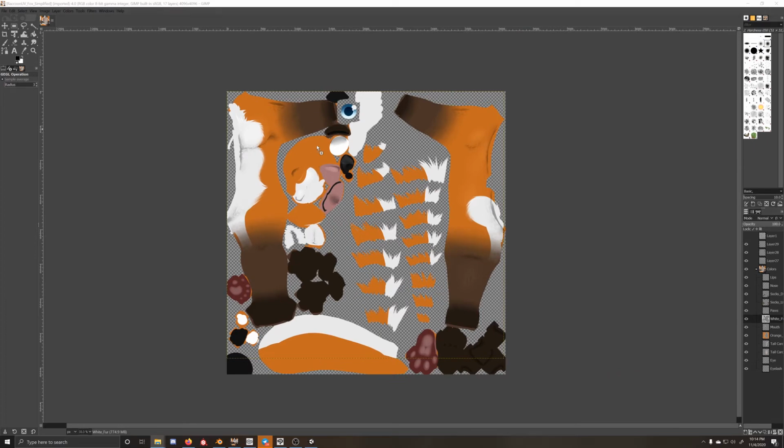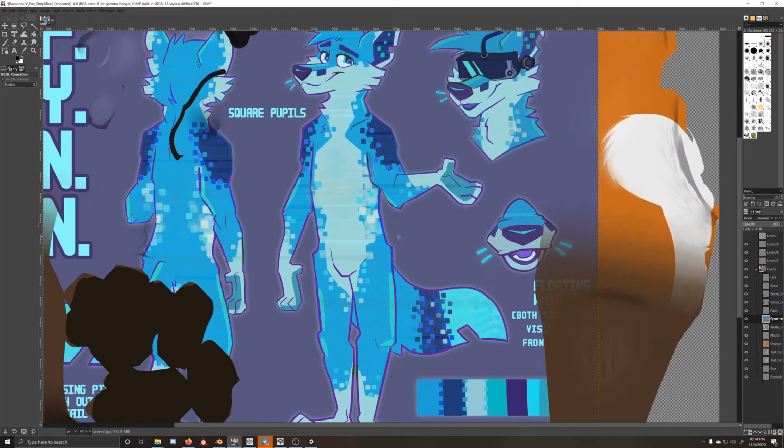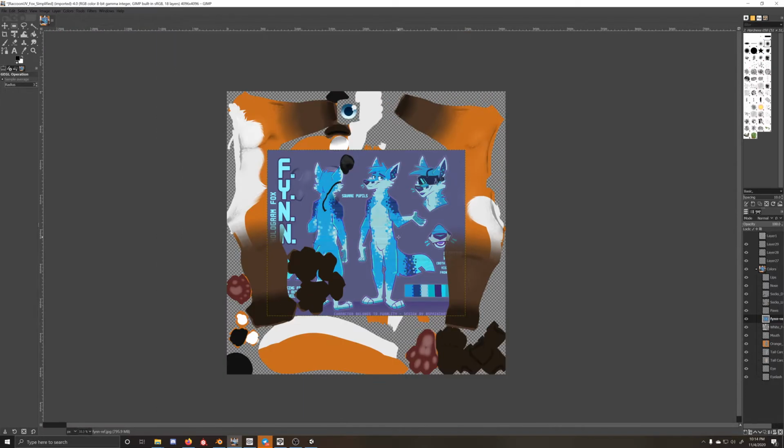To start off, I drag and drop the reference sheet for Finn, the Furality mascot, into the image file. It actually puts it on its own layer, so I do move it up later on in the tutorial. However, this is how it is imported first. I also do believe I change it to the GIMP color settings, but that's your call if you want to do that or not.